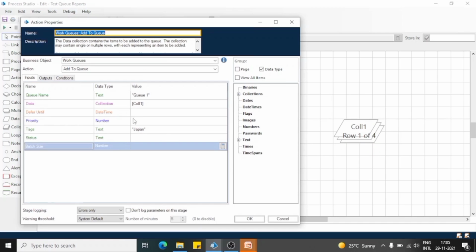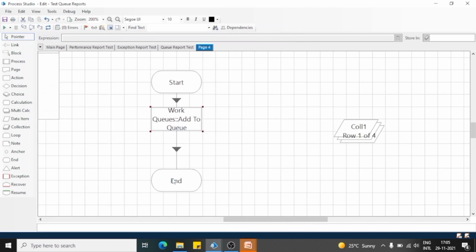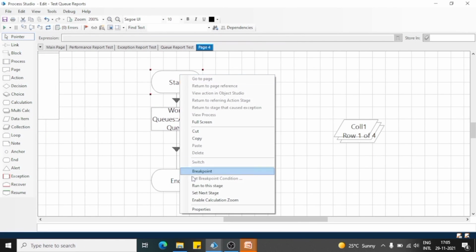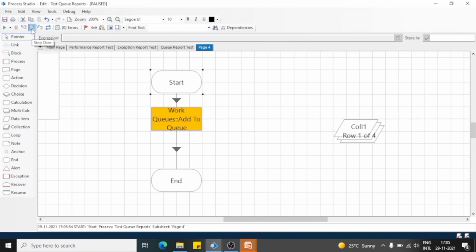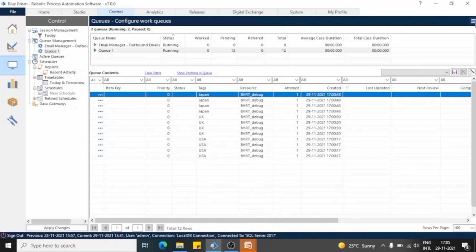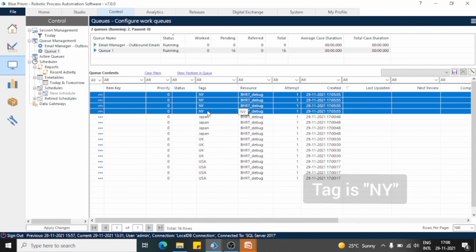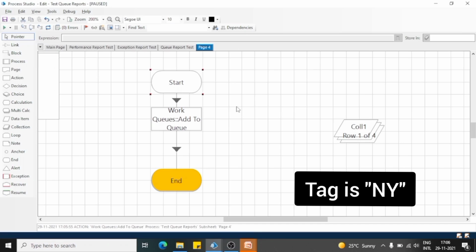Let me show you. There are four items in the collection and I'm assigning the NY tag. After executing this action, it will add four new items in the queue with the tag NY. Refresh the queue and see we have four new items with the tag New York, NY.